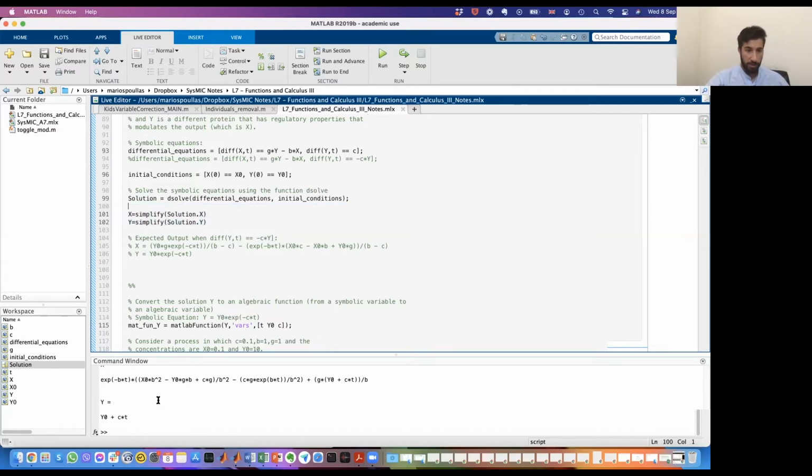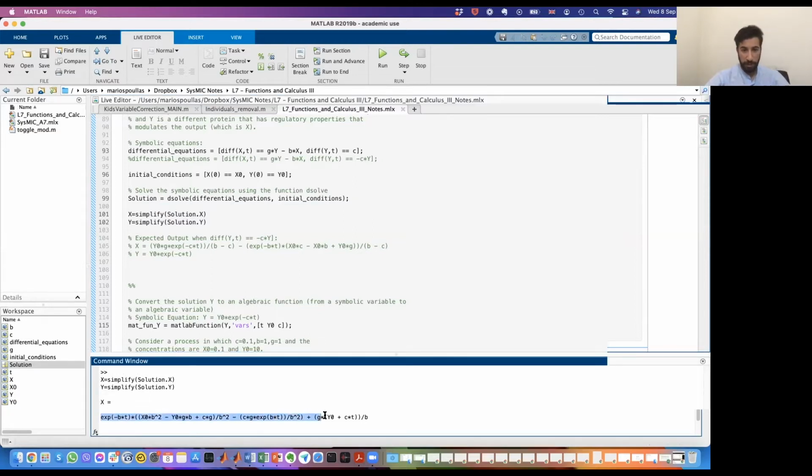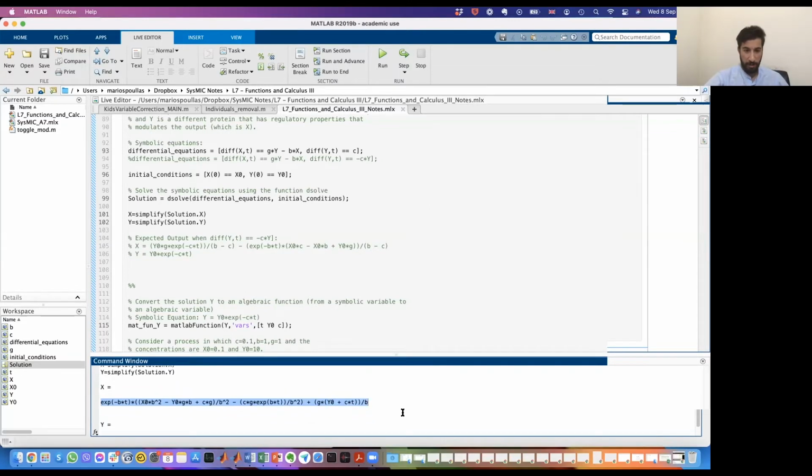As you can see, for x, this is the simplified version. It doesn't look very simplified, but this is the simplest form Matlab can create. And for y, the same. This looks much more simplified. Let's actually start by that one and then proceed to the other.